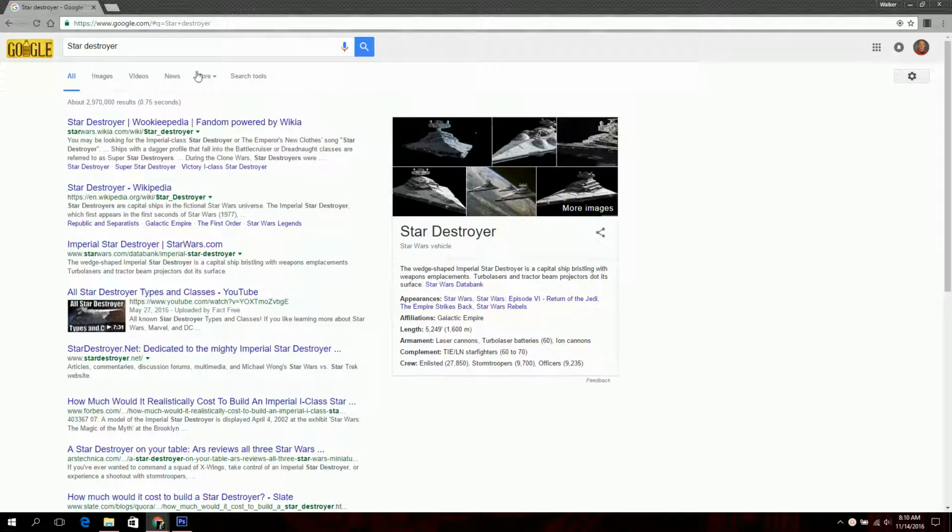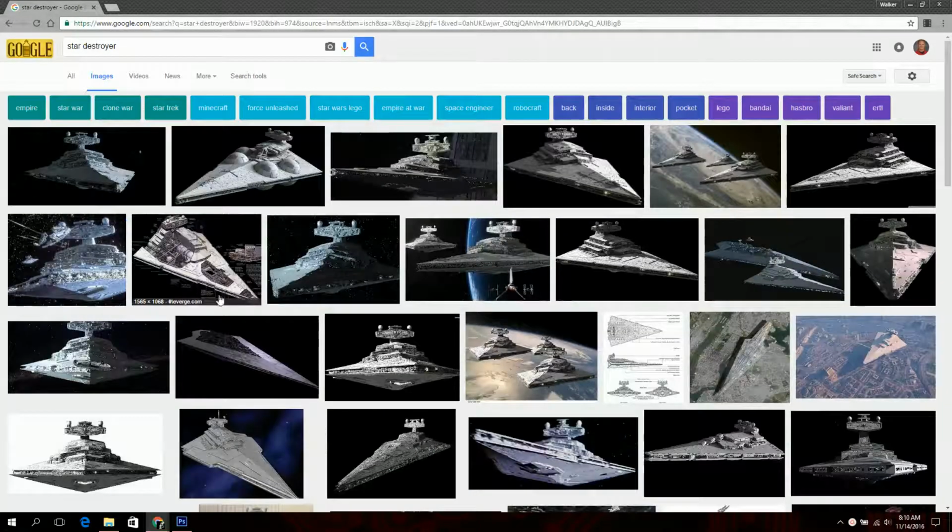And in order to switch to an image search, all I got to do is click on Images. This is going to show me a bunch of Star Destroyers. Now, the thing I want to make sure that you notice here is not every image is going to work for our Photoshop project. And if you look closely, do you see these little numbers that appear in the bottom corner of each picture when I wave my mouse over it?